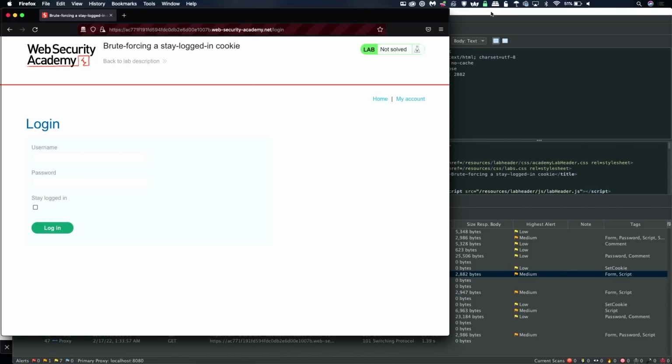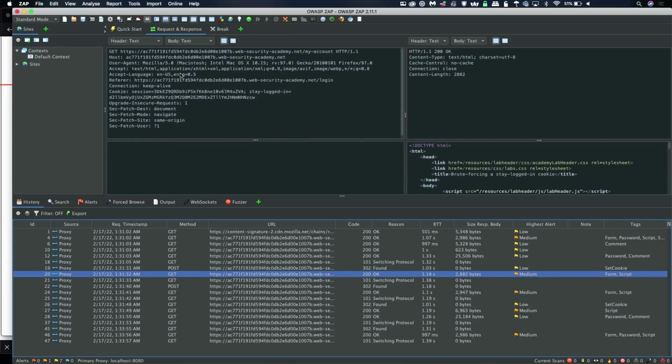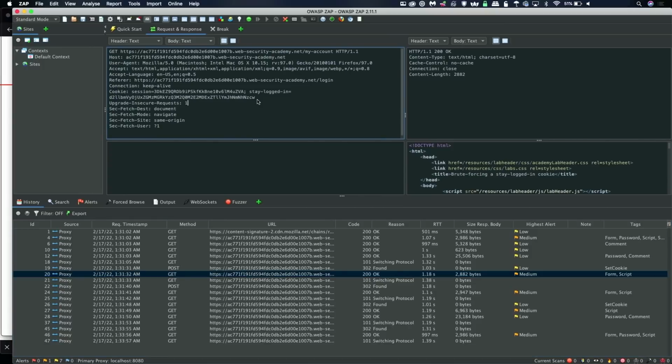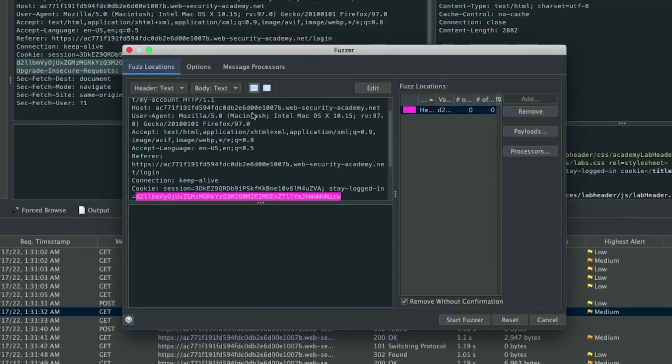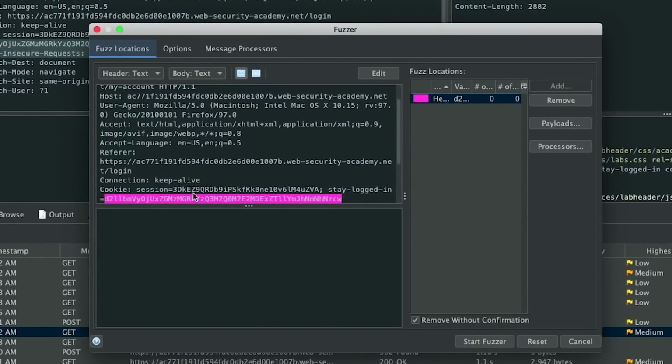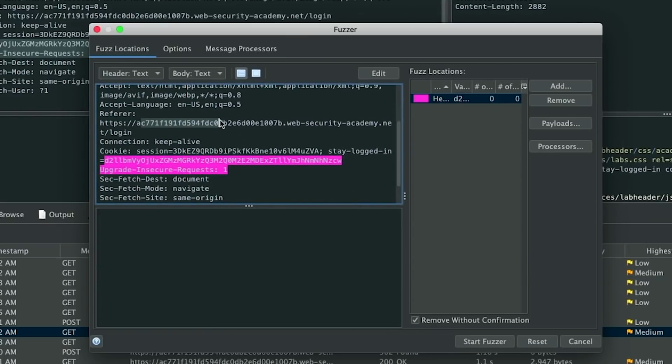So I'm going to go back to OWASP and we're going to use this. I'm going to first select the part that I want to modify, and that is going to be our special stay-logged-in cookie. So we have that right here. Once I highlight this, I can right mouse click, go to fuzz, and we are going to set up our fuzzing attack. You can see this has automatically been selected as the variable that I want to change in the request. But if I want to do something else, I can just highlight it and add it.